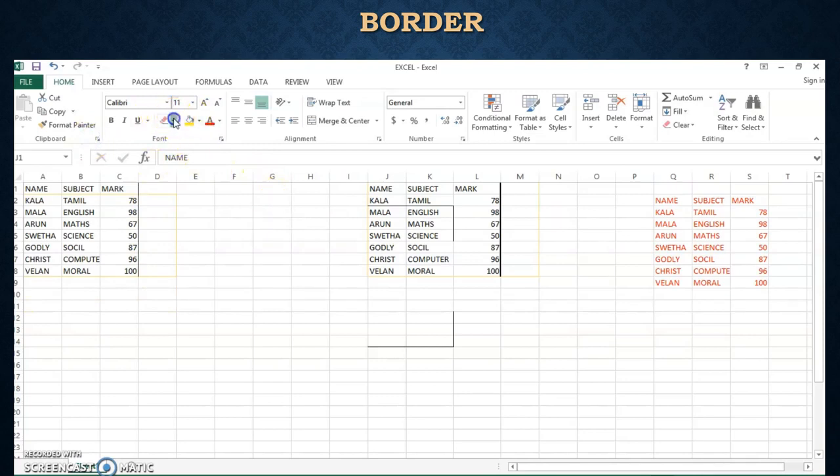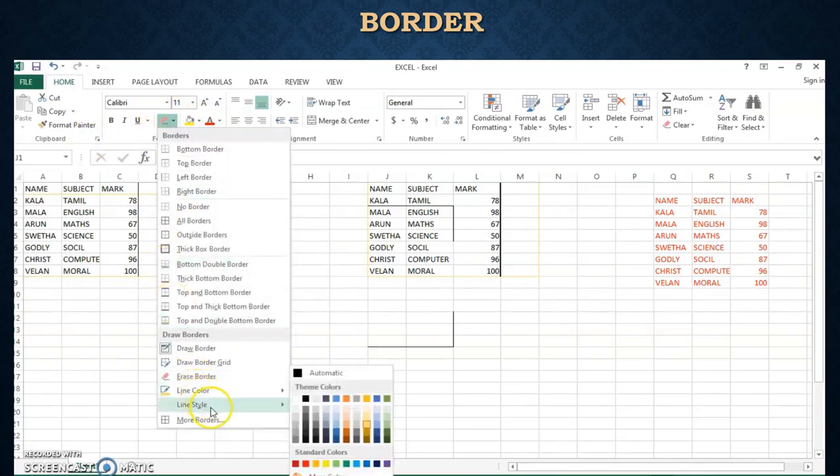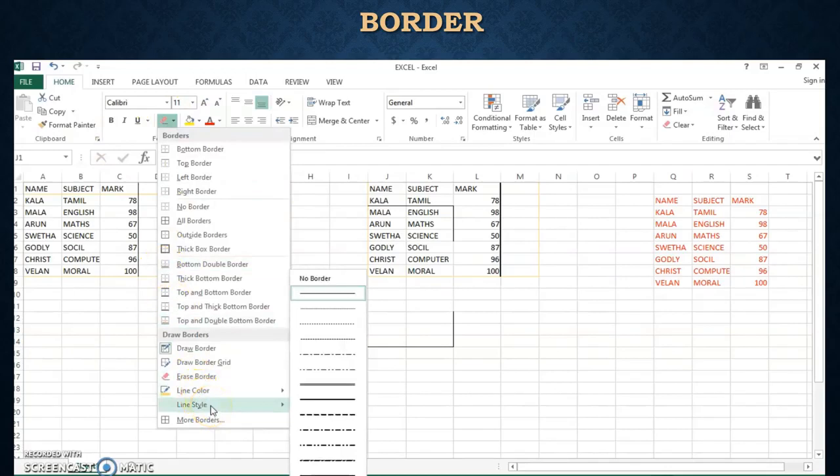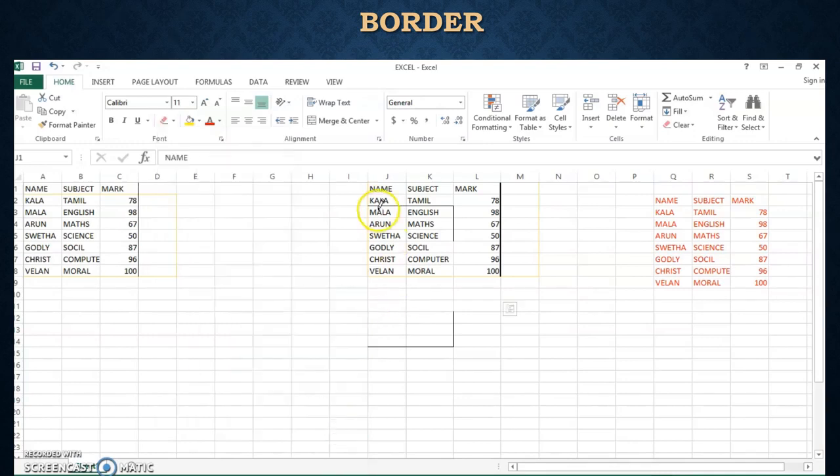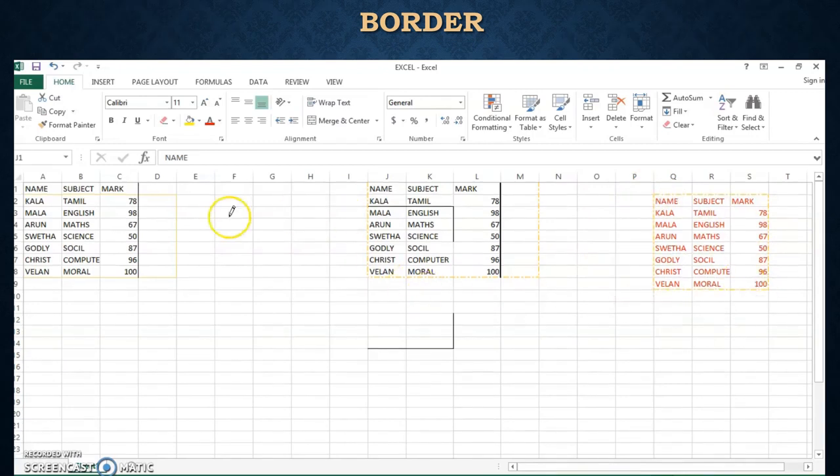Then line style. If you want to change the style of the line, here all the lines are the same, right? Here more styles of line are given. Whichever one you like, you can press it and do it. I am selecting this one and I am drawing the table. See, it changed. Can you see? You can change the border line also.